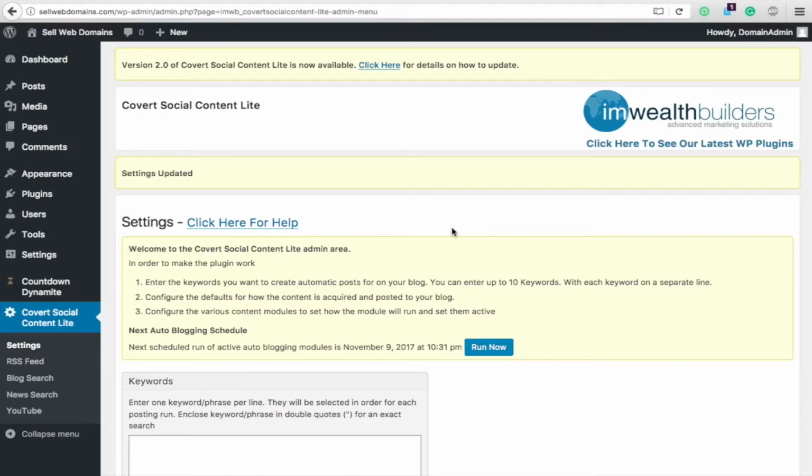Here we go on the Covert Social Content Lite. I have the Lite version. I was unable to get the Pro version. However, if you like this, check out the Pro because obviously there are going to be extra features in that.